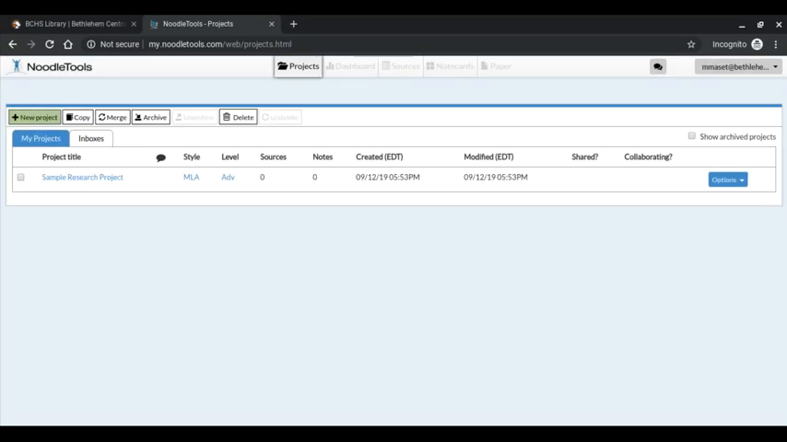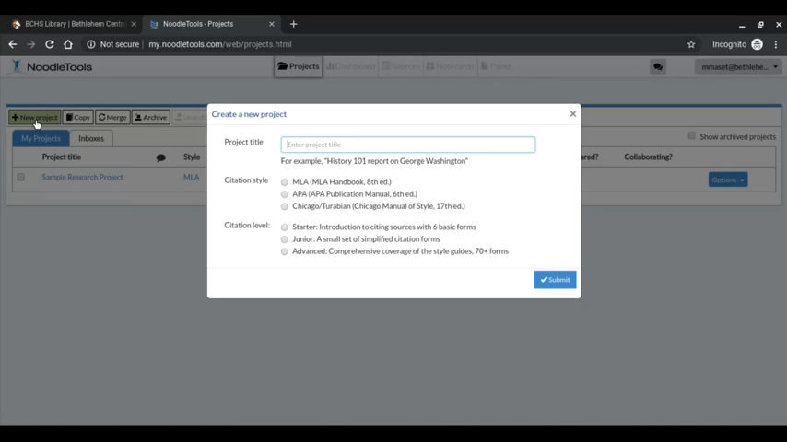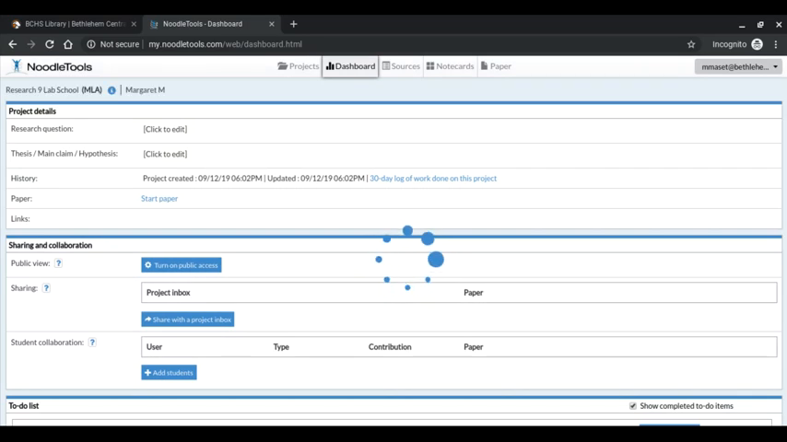So once you are to this screen, you want to create a new project. So in order to do that, you click on New Project, title it Research 9. And you're going to select MLA as well as Advanced and press Submit. Now, this is the home page from which you'll be working for various different things.